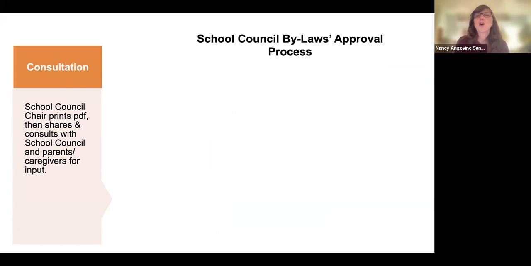Now I'm going to take a few minutes to go through the bylaws process. Step one, the school council will print off the PDF that is available on the bylaws page of the TDSB website, and use it to consult with the school council members and the parent caregivers for input. As I've already suggested, it might be a good idea to get a committee together to do that. You only need 2 or 3 people who are willing to take a bit of time, go through it, talk to people on their own or send out surveys, and decide which options you want.